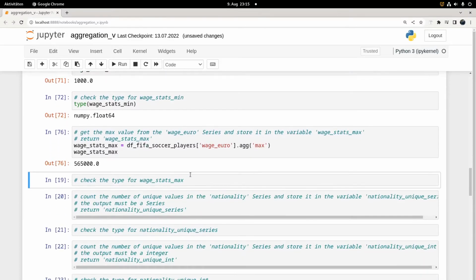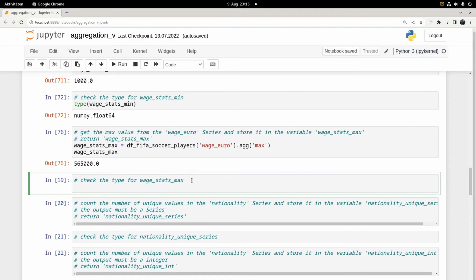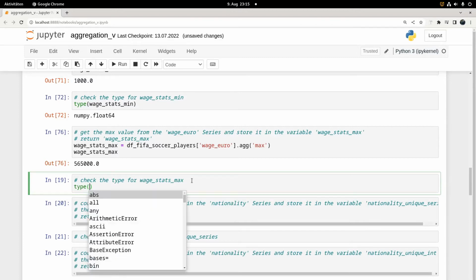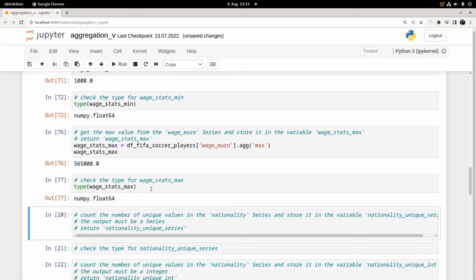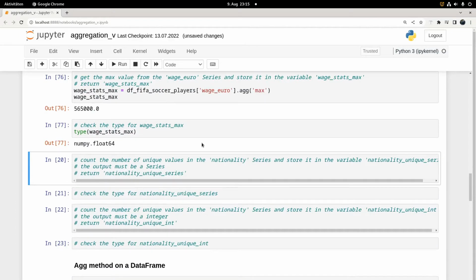Great. Let's check the type of wage stats max, and there's no surprises here. This is also a floating point number.